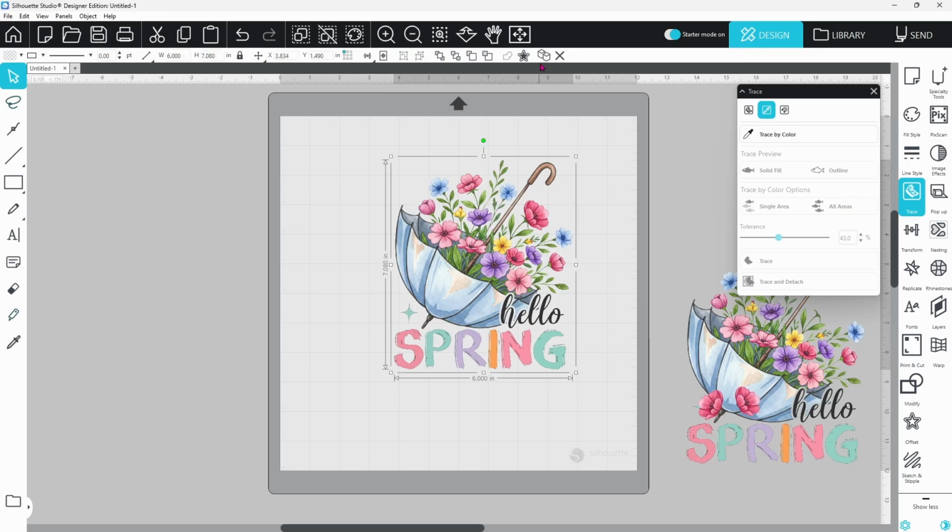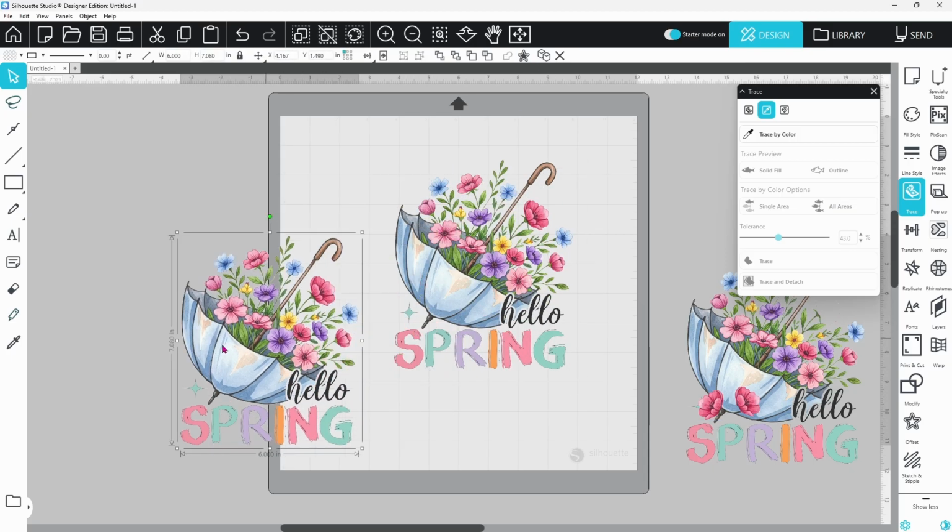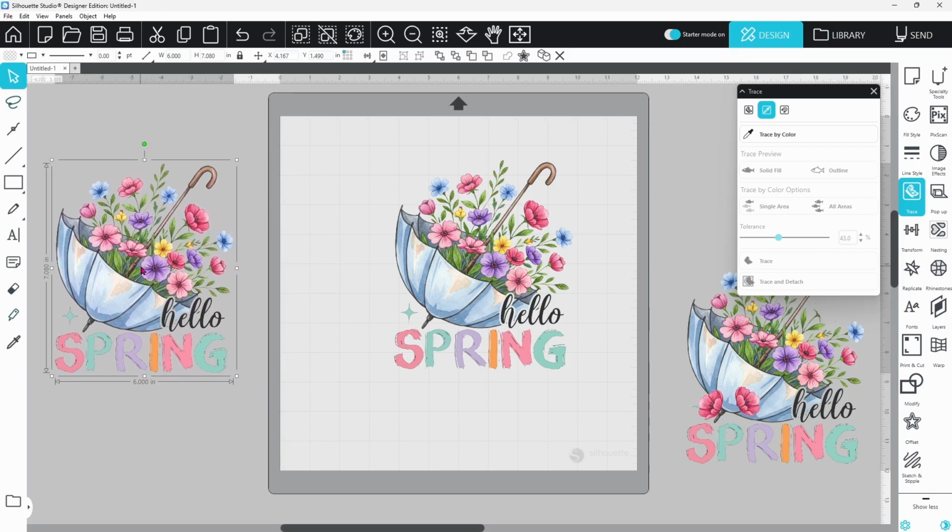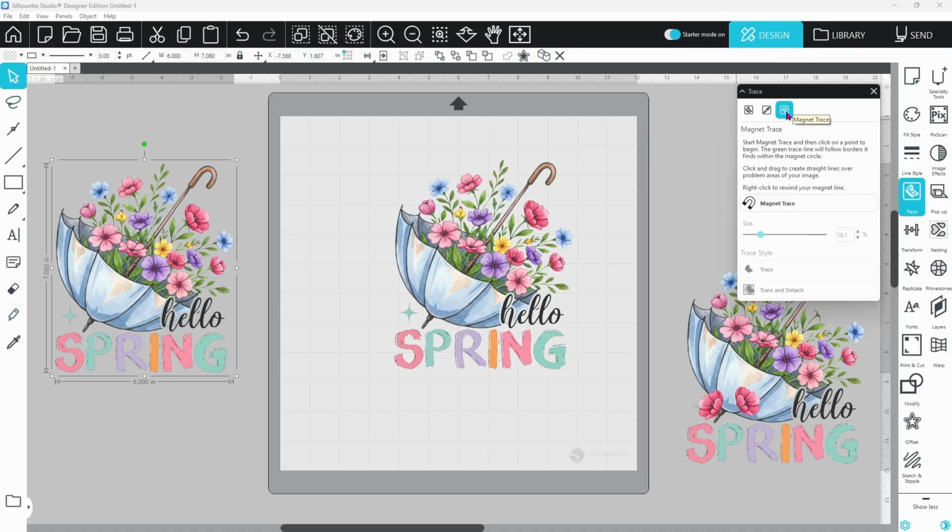Now I'm going to duplicate this one more time, set this copy off to the side, and we're going to take a look at magnetic trace. I find the magnetic trace amazing and complicated all at the same time. It does take a little bit of patience to use, but it is a lot of fun as well.